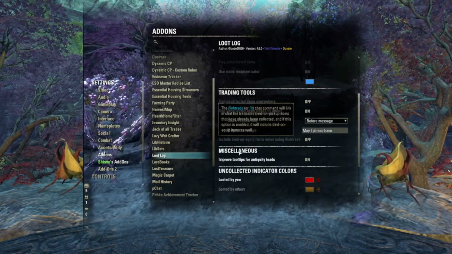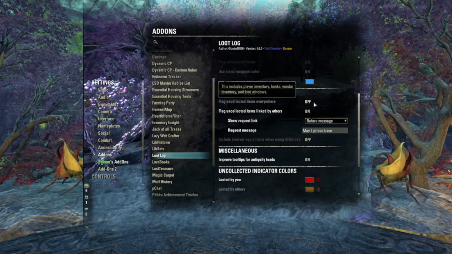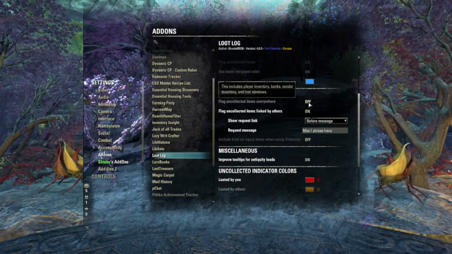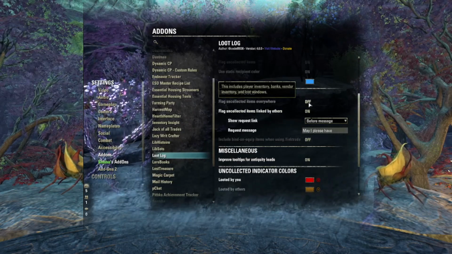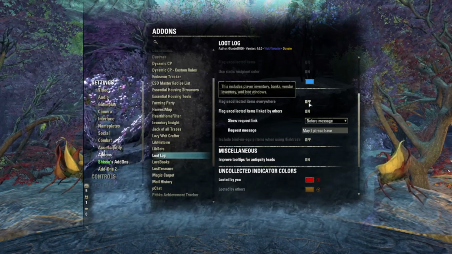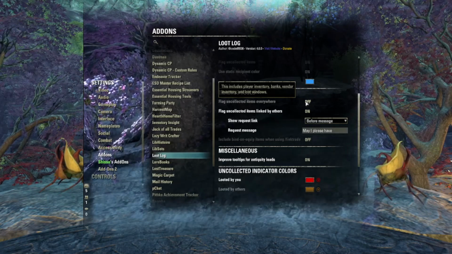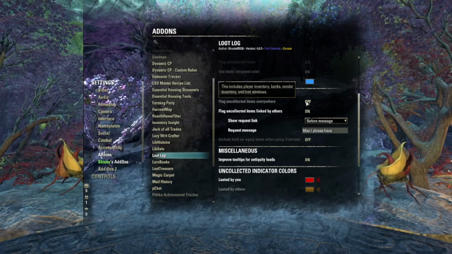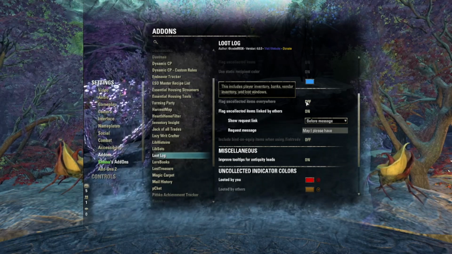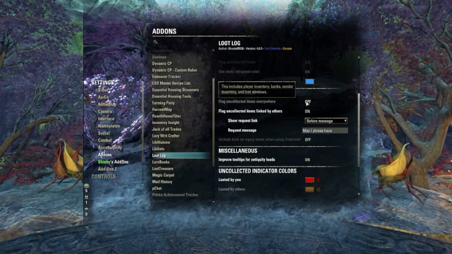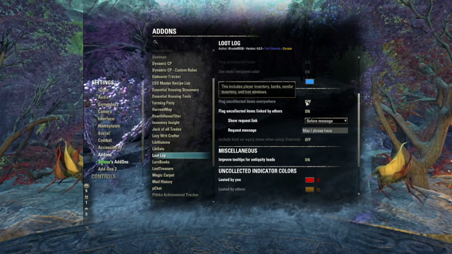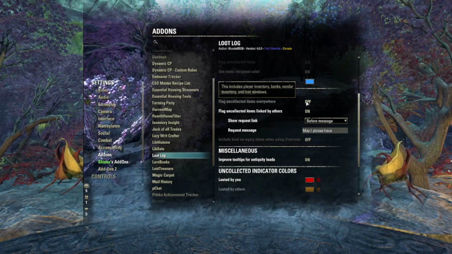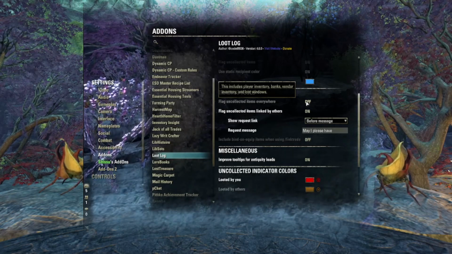And then as far as trading tools, you can flag uncollected items everywhere. And if you do this, if anybody links anything in zone chats, guild chats, group chats, from player inventory, banks, vendors, loot windows, if you don't have that item collected, it will put the plus symbol next to it. I personally turn this off because I don't need this all over the place all of the time, but if you want to, you can have this on. It's not that much of a difference.